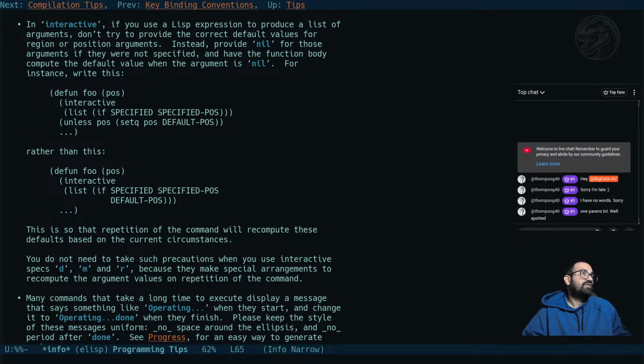In interactive, if you use a Lisp expression to produce a list of arguments, don't try to provide the correct default values for region or position arguments. Instead, provide nil for those. Again, I think I can skip that. I'm not doing anything like that. Many commands that take a long time to execute display a message. Okay, I don't think I have that, although maybe if we're working with an exceptionally long buffer, we might want to add that to the main function. I'm not sure how big of a function or buffer that would really need to be, but I'll skip that for now.